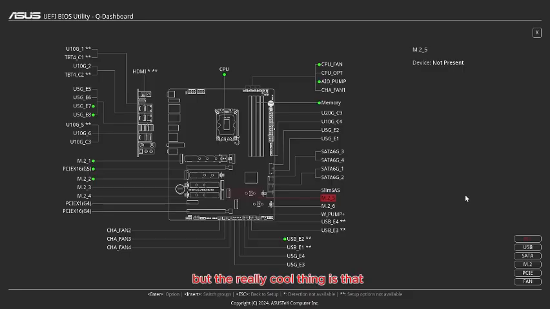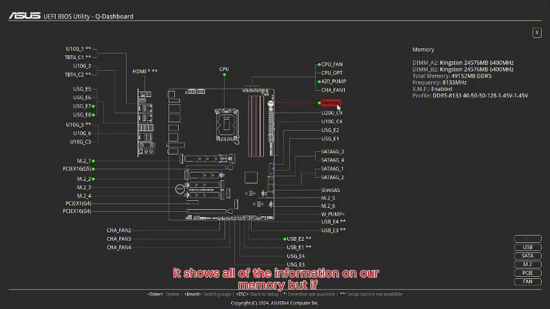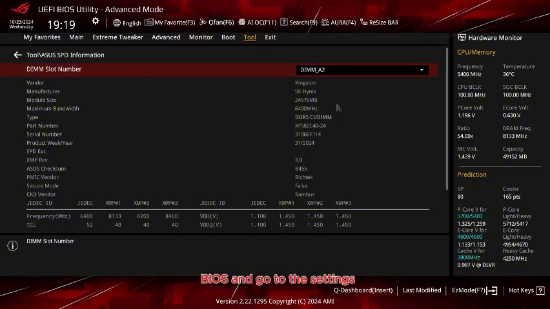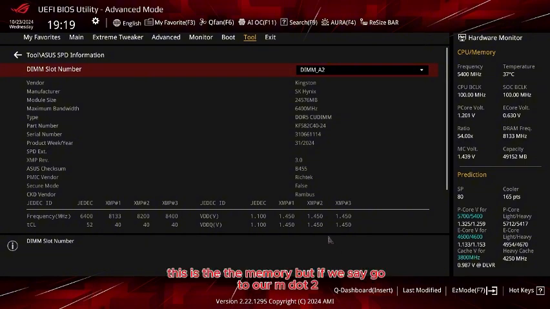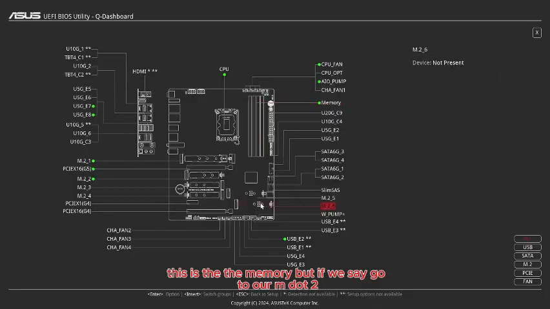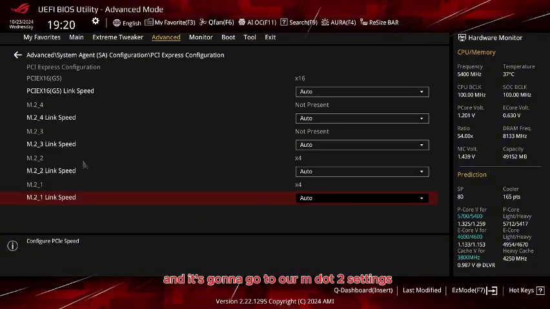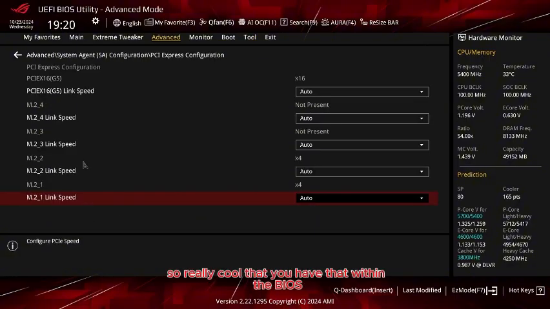But the really cool thing is that, say we want to change some settings. So our memory, it shows all of the information on our memory. But if I click on this, it's going to go into the Advanced Mode in the actual BIOS and go to the settings. So again, this is the memory. But if we say go to our M.2, it's going to go to our M.2 settings. So really cool that you have that within the BIOS.